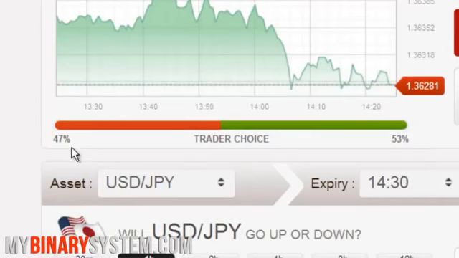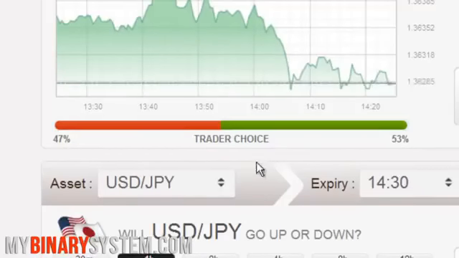Here we have what is called the Trader Choice Control, which is a social trading tool that tells you what direction the majority of traders are trading at the moment. This tool is immensely important to this trading strategy, and it is also very accurate, especially with B options, thanks to the huge number of online traders on this site who are trading at the same time during all hours of the day.